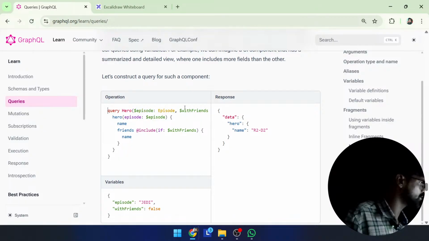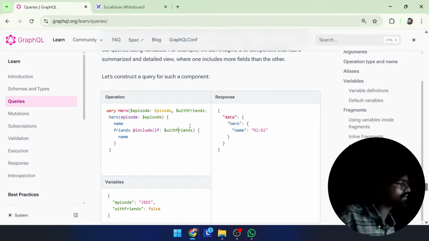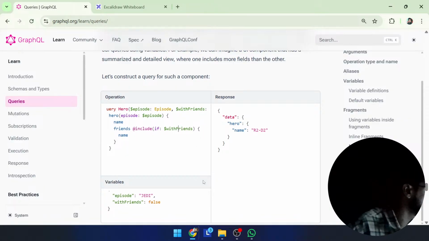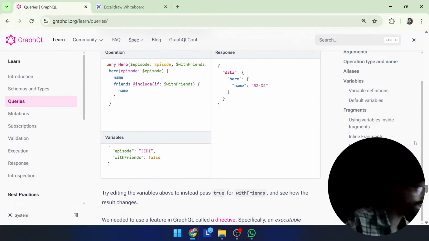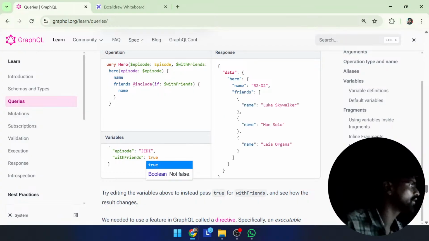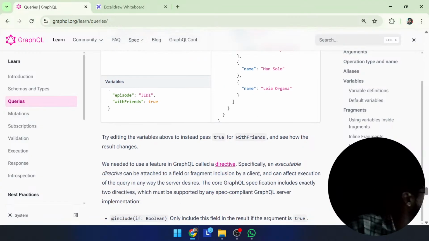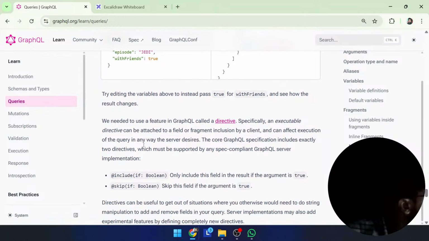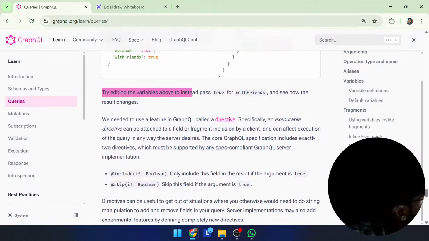So, query Episode with friends, boolean. If you know it is false, then don't include it. And if I make this true, then it is included. All of this is a feature here. Try editing the variable from the construction for withFriends.